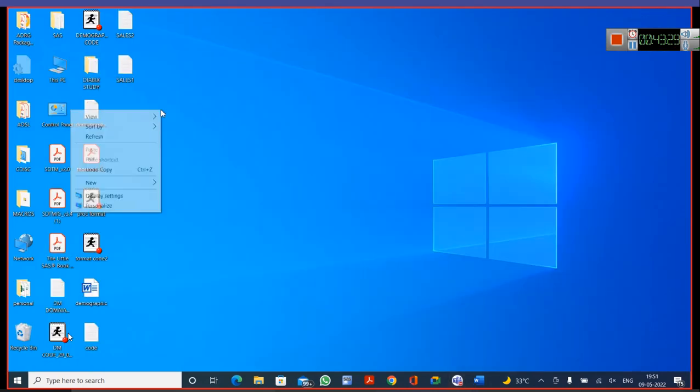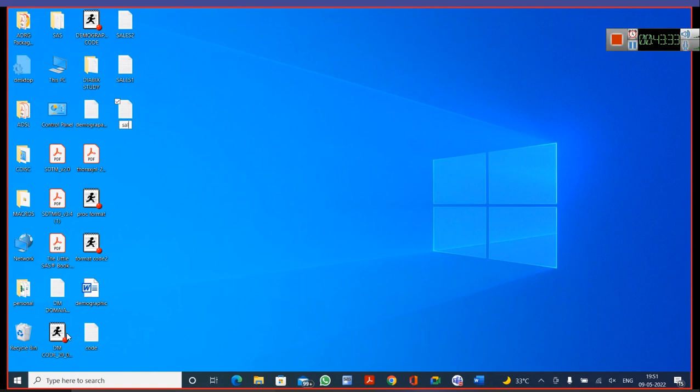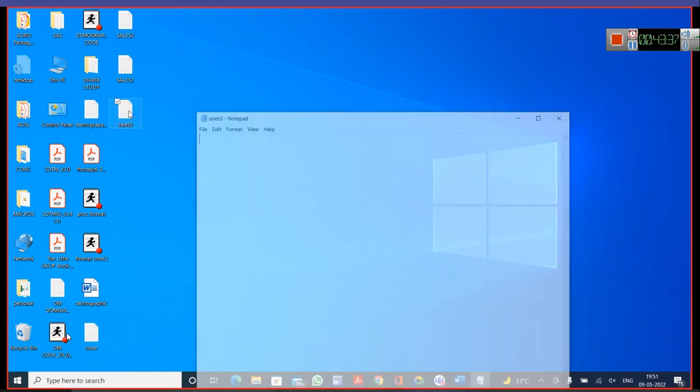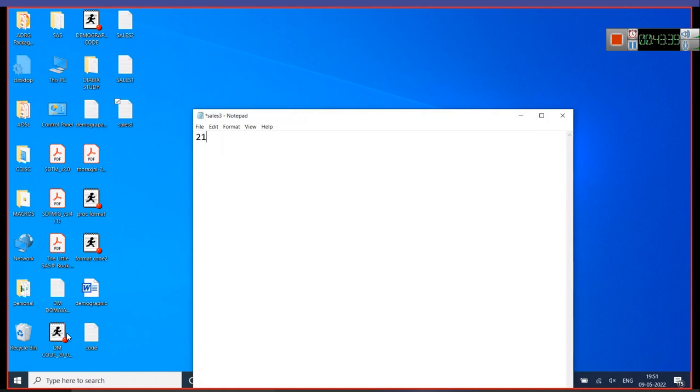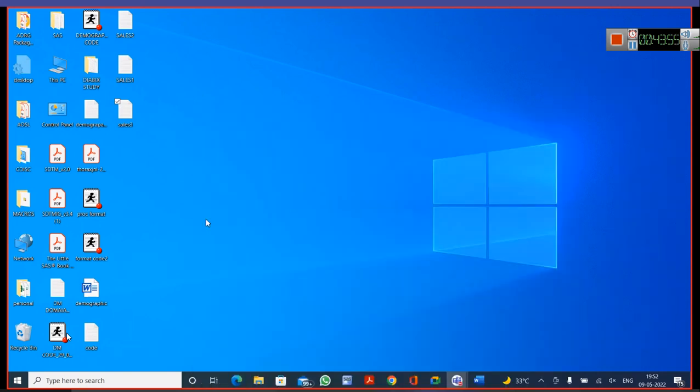Understand? Say, for example, I have one more text file here, which is sales three. In the sales three text file, I have information like this one. Say, for example, I have October, November, and December sales. Now, I want to add this information to the same data set. Then again, what should I do?